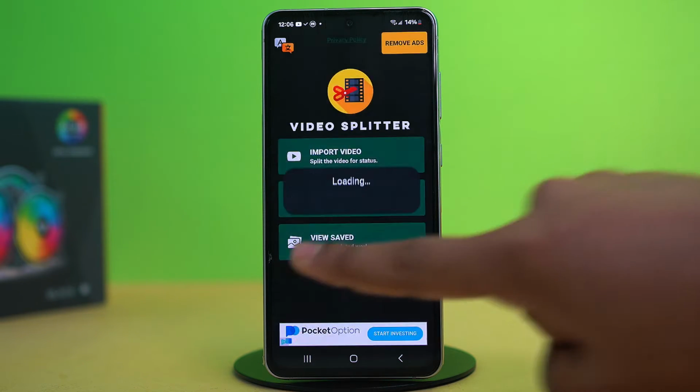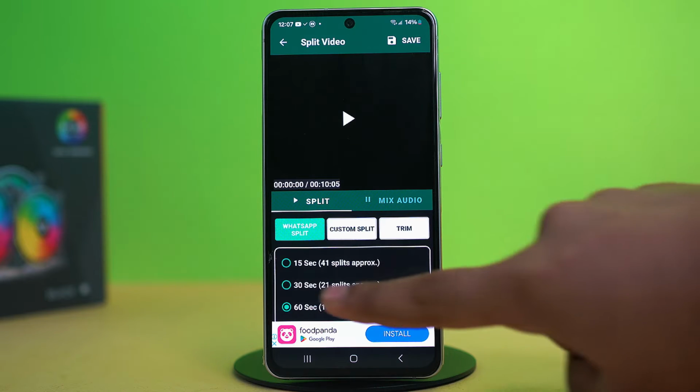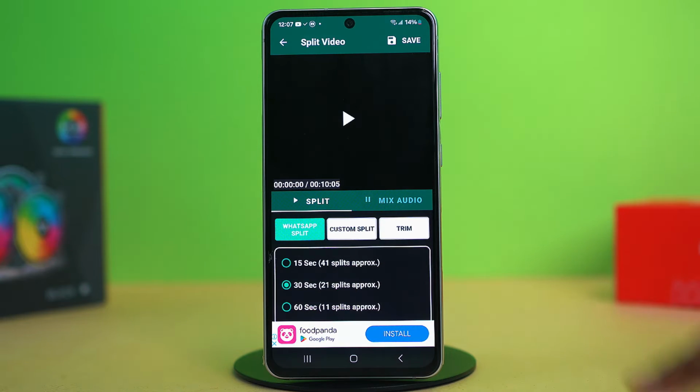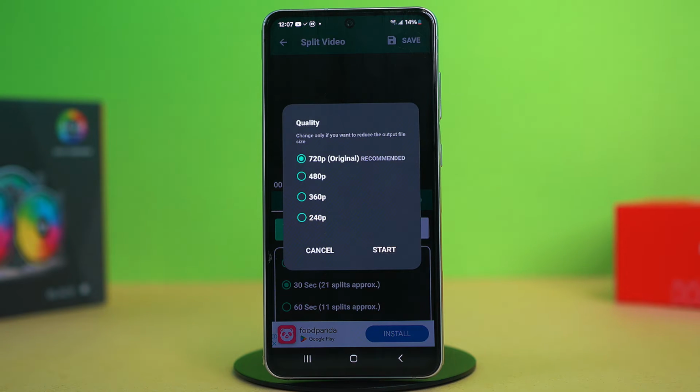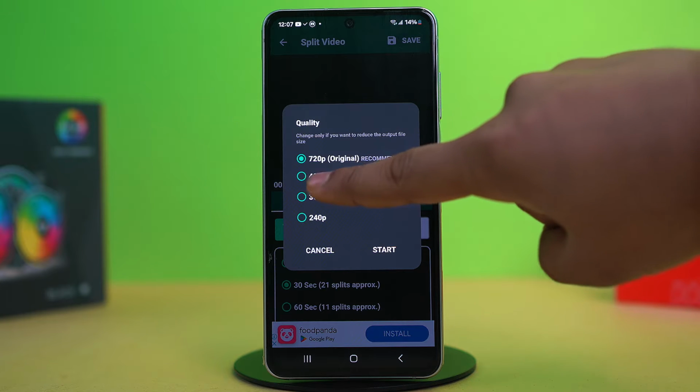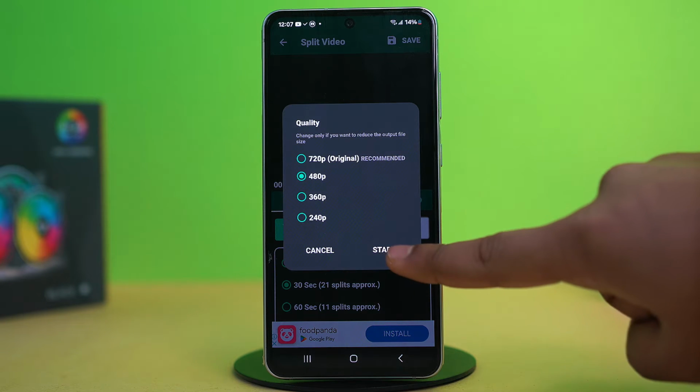After that, select the long video you want to split. Now in the split video menu, select the split to 30 seconds. Then press save in the top right corner to begin the splitting process. You can also choose the quality after this. Select your preferred quality and then hit start.